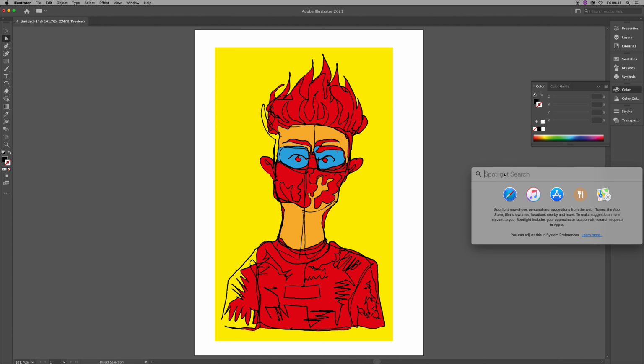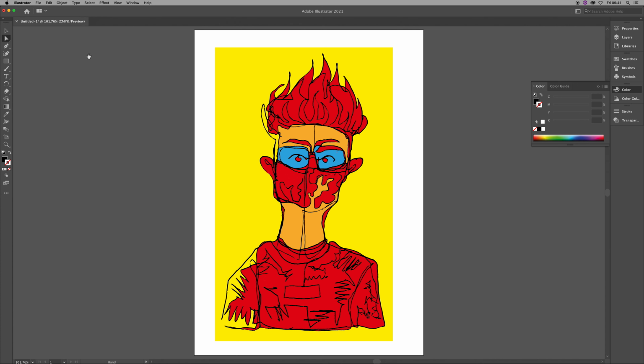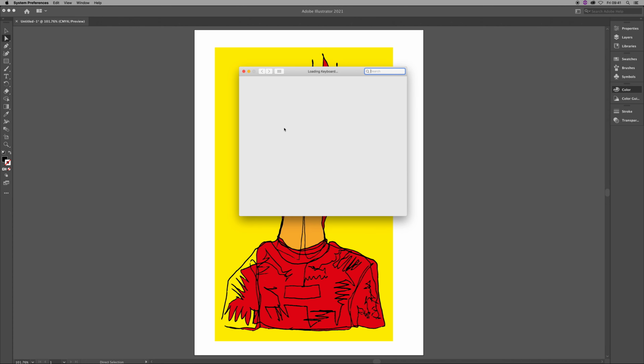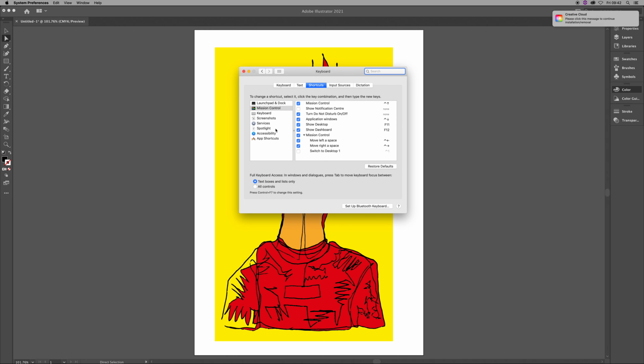Incidentally, Spotlight keeps coming up, and I want to just show you how to turn this off, because if you press the space bar and the Alt together, up comes Spotlight, which is an essential set of keys in Adobe. Go up to the Apple, go to System Preferences very quickly, and when it comes, get rid of the keyboard shortcuts. So there's the keyboard shortcuts, and it's Spotlight you want to turn off.